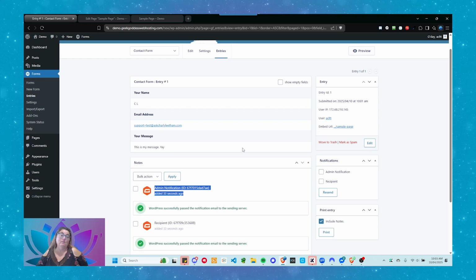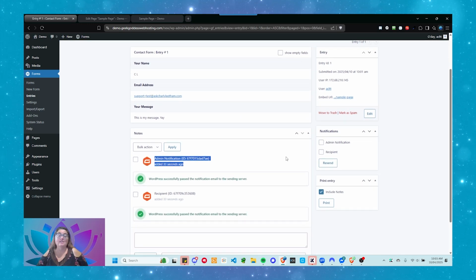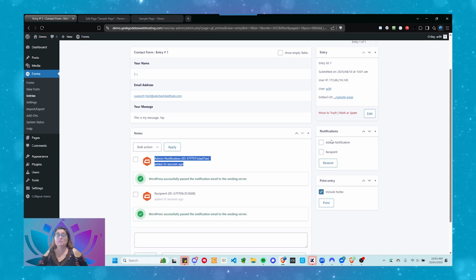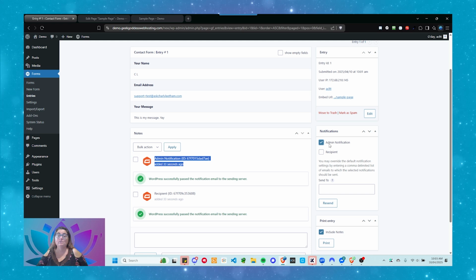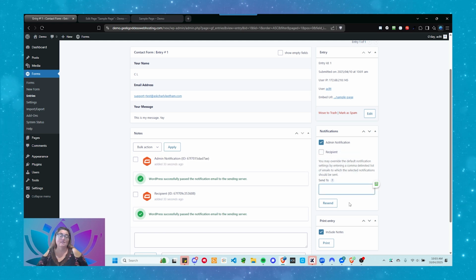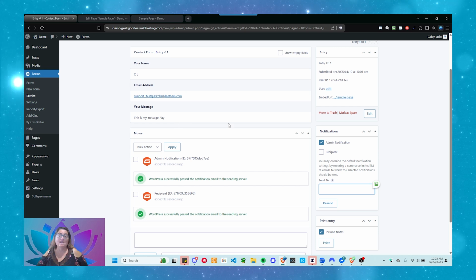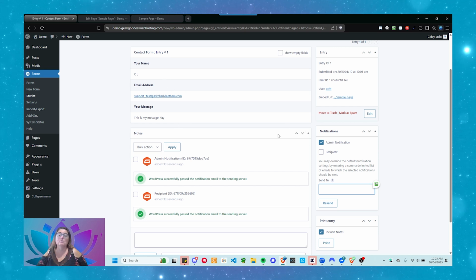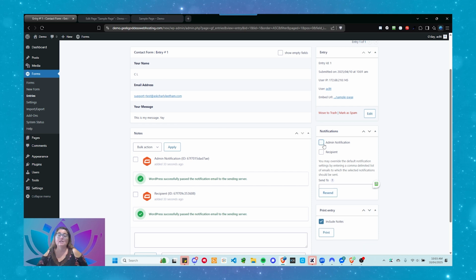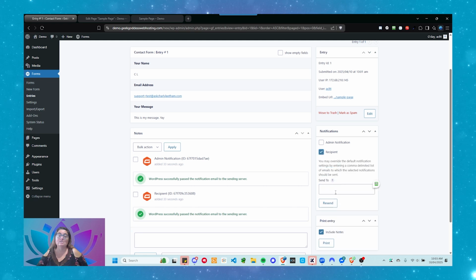The only other thing that I really want to show you here under entries is you can resend the notification. So you can resend the admin notification, and you can send that to someone else. If you type an email address in here, it will send the admin notification for the form to the email address you send in there. You can also resend the recipient email to whatever email address that you put in there.